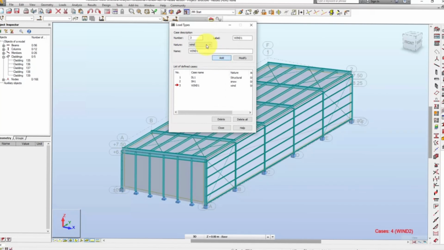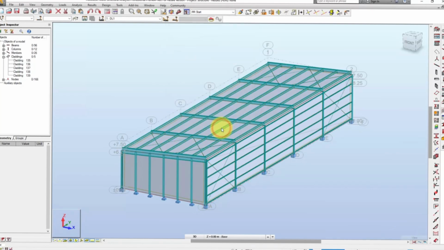Finally, the last load type to be defined is the Live load. Expand the Nature drop-down, select Live, and then click Add. Next, select the number that corresponds to the dead load. An arrow displays indicating that the dead load case is active. Click Close to exit the Load Types dialog.